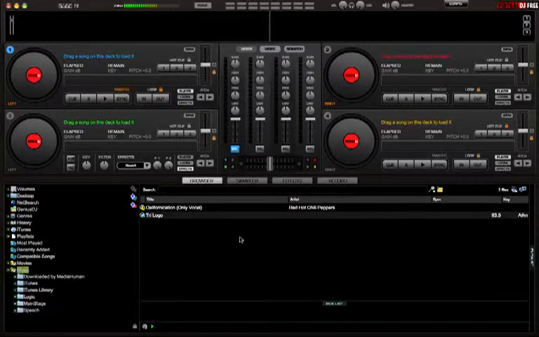Hi guys, welcome back to the tutorial on how to use Virtual DJ 7. Today we're going to be looking a little more into hotkeys, especially into creating beats. Now this is going to be extremely helpful if you don't have a song that has a beat that you want to use, or you just want to do something cool in your free time.